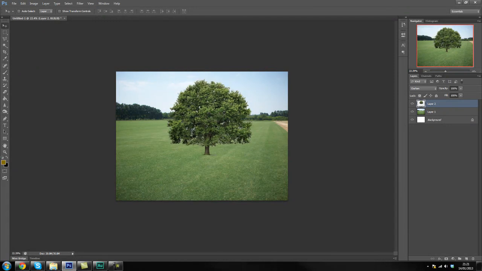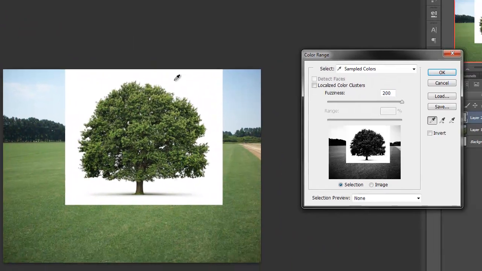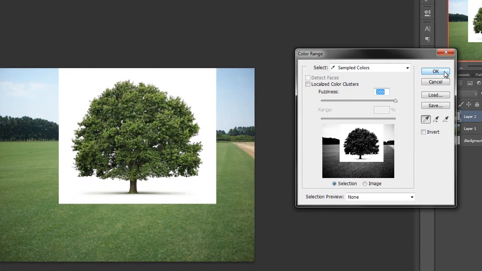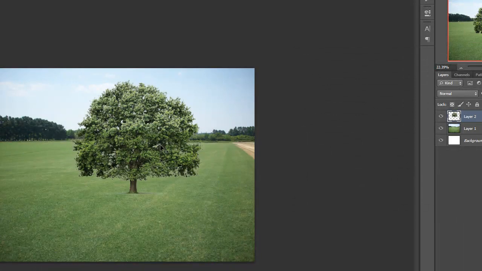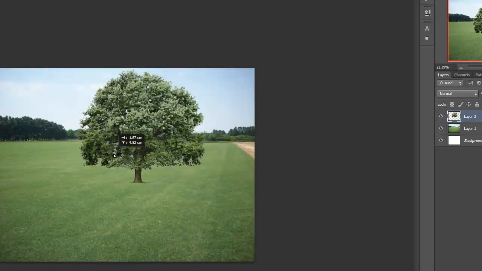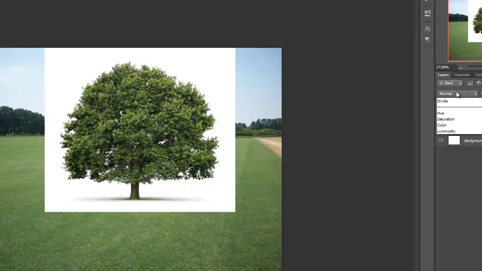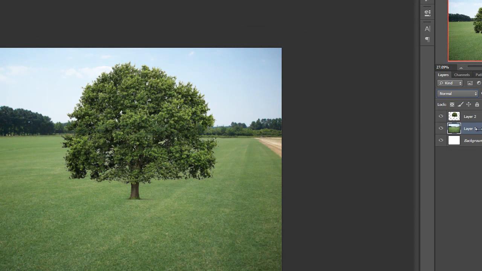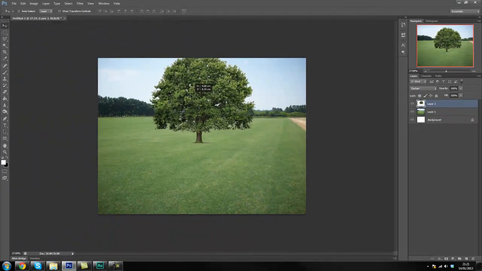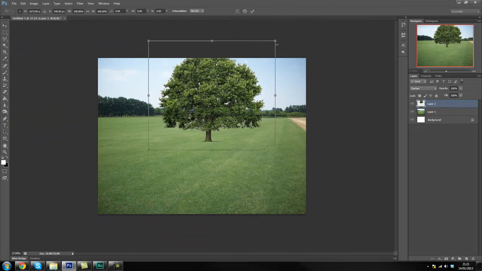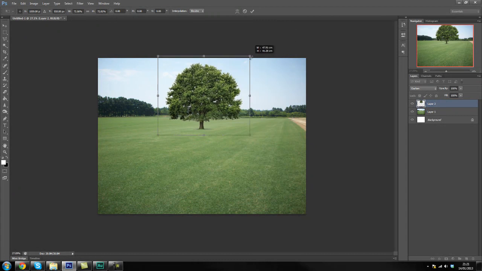Or we could just go simply to select color range, select the white, bump up the fuzziness, and as you can tell, it selects all the white in our image. Just delete that. And there we go. For this exercise, I'll probably just set it on darken for the sake of it. Like so. So I'm just going to place my tree wherever I want it to sit. I want it somewhere in the distance, just so you can recreate the shadows better.